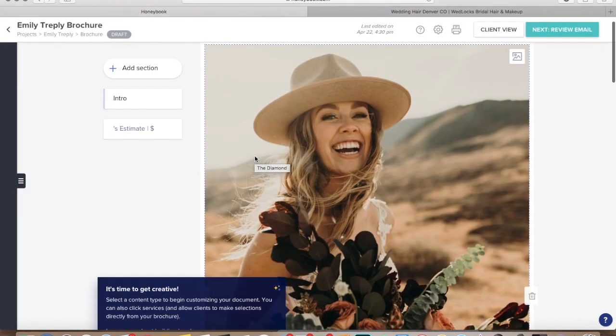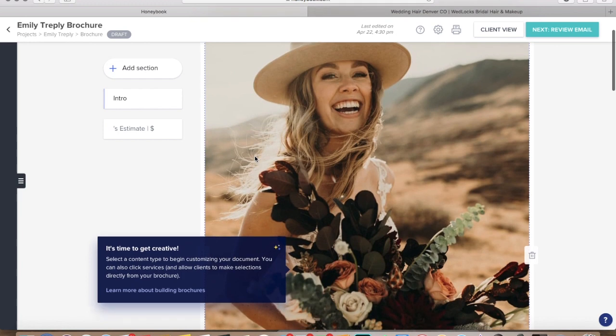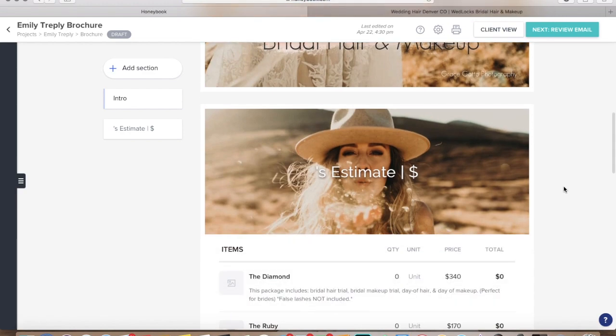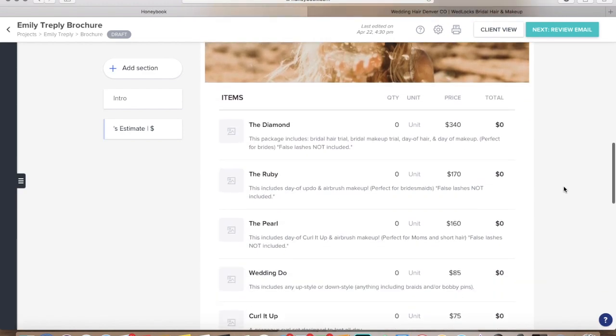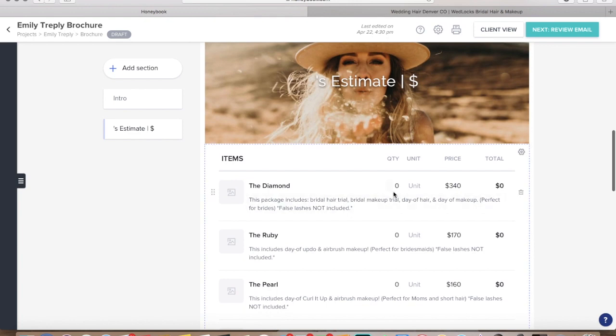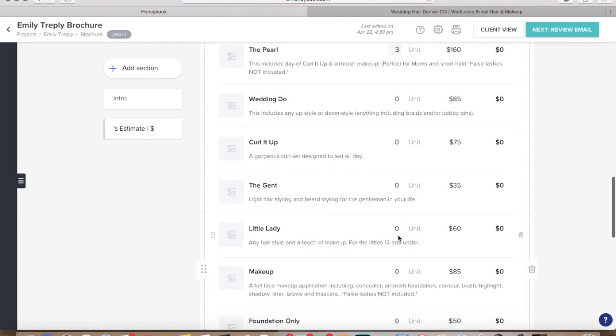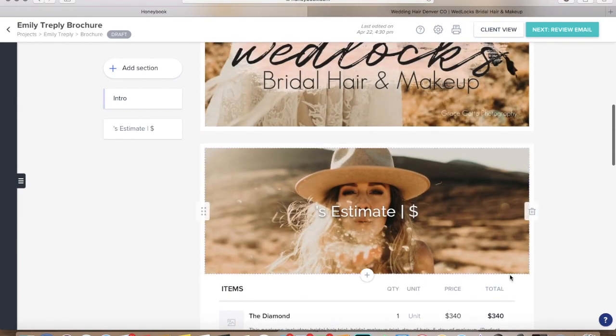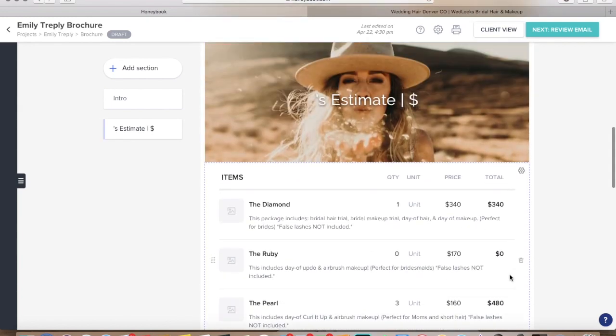All right, now that that has loaded with our estimate, these are all totally customizable. HoneyBook has a bunch of templates that you can also use to help you get started. And when I'm sending an estimate, it's really easy. I just put in the quantities. So we need 1 diamond package, we need 3 pearls, we need 1 little lady. Now, the only bummer about this is that it is not going to calculate all of those prices for you, so you will have to do that yourself. But it only takes a few seconds.